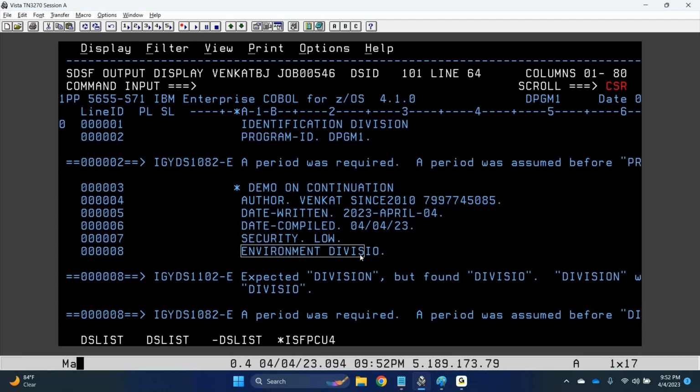If you notice, wherever a dot is missing, you get error code IGYDS1082. But for this there is a different code, right? We don't need to remember the codes, by the way. Even I don't know which code comes for what, frankly speaking.